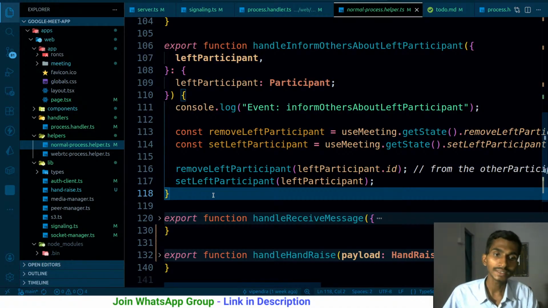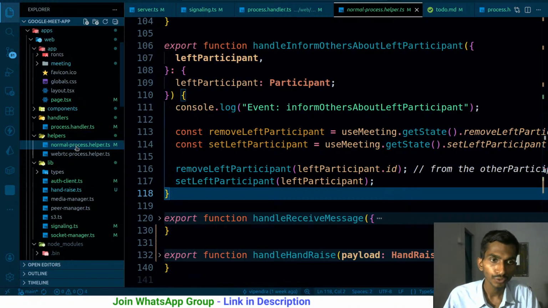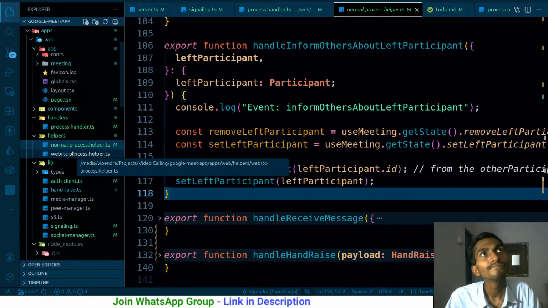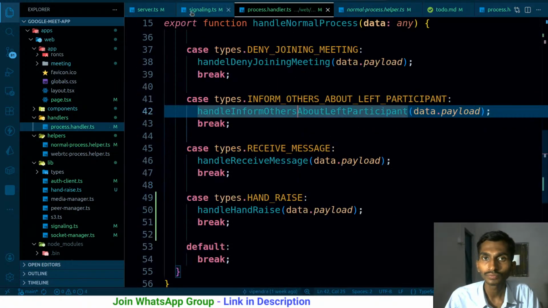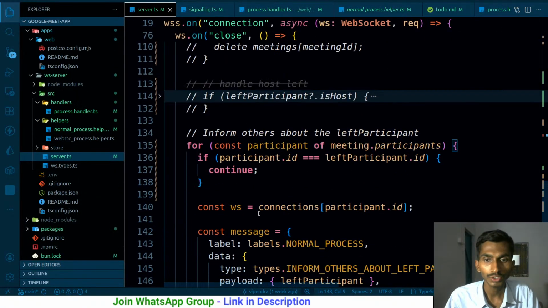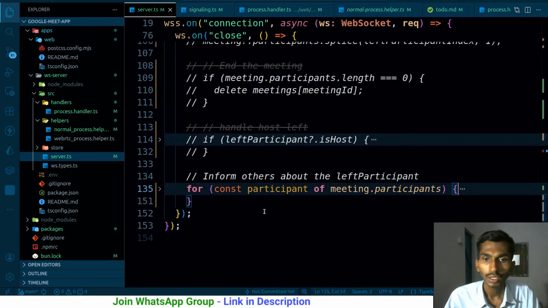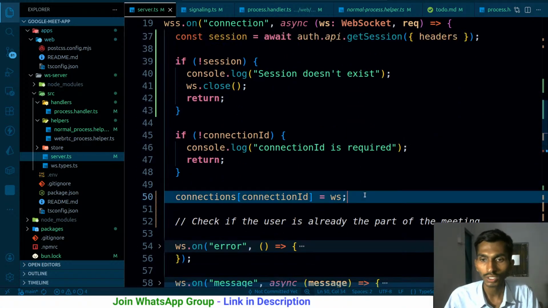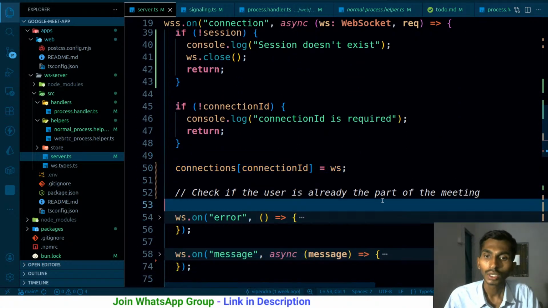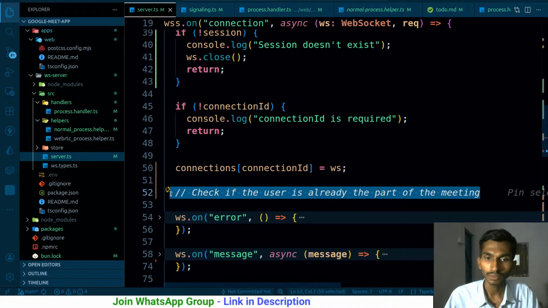Okay, what is the next thing? The next thing is that just soon the user is going to be joining again. So yeah, that's actually a good one. So now whenever the page comes back to this one, server.ts, this is fine, this is going to be working great. Now the next thing is that whenever the page reloads, the user comes back, the connection is going to be established. Check if the user is already part of the meeting.